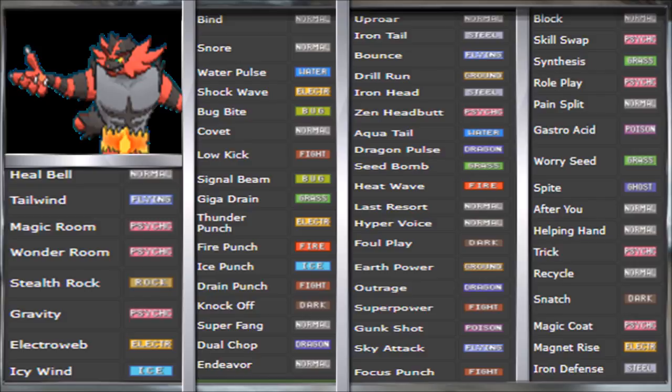Fire Punch, Ice Punch, Thunder Punch, please. Ice Punch feels unlikely, but at least Fire Punch. Drain Punch would be nice to get with Knock Off. Knock Off is not a substitute for Darkest Lariat. I think it's worse, but I would be appreciative if it got it, along with the likes of Zen Headbutt, for example. And Gunk Shot would be very nice.